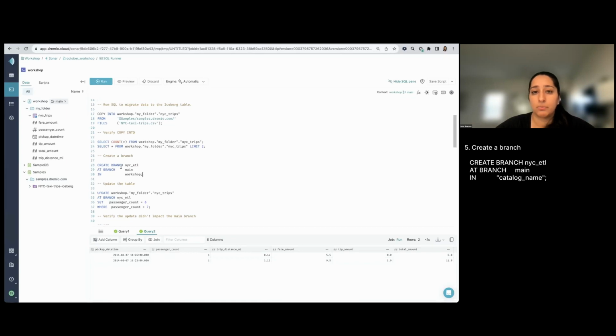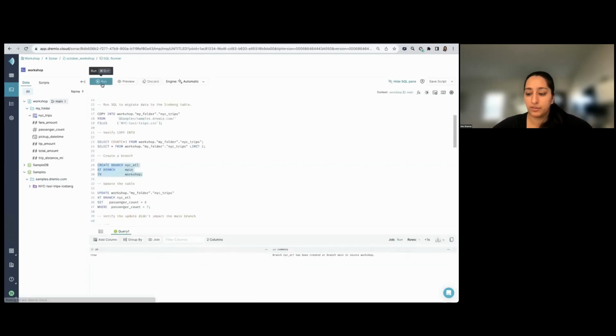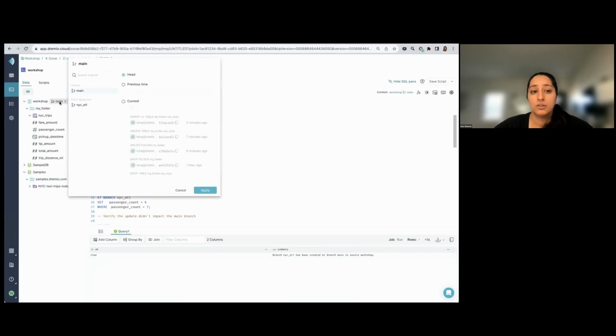So you're creating a branch off of any branch. For us, it's main, and it's going to be in the catalog of your choosing. Mine's workshop, right? Because that's the one where we've been putting our data in so far. And so let's go ahead and run this statement, and then we'll see what happens after that. So that was pretty quick. It created a new branch.